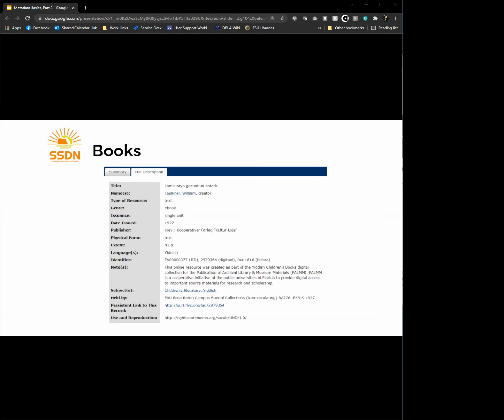The genre here is ebook. I probably would have used book because that's the original format of the book rather than the digital surrogate. But whatever works best for you and your users is up to your discretion. So if you want to use that, but I would recommend always erring on the side of describing the original rather than the digital surrogate.